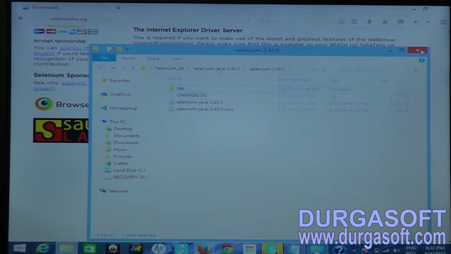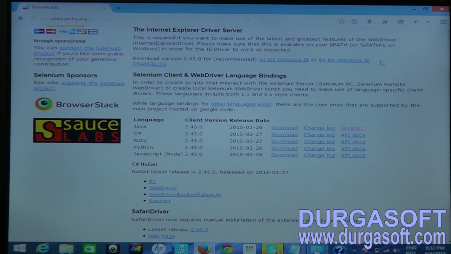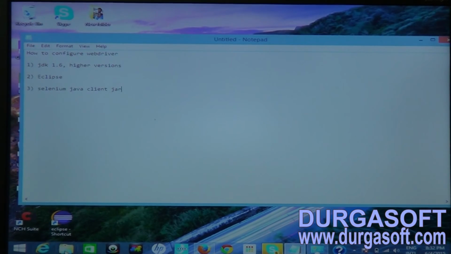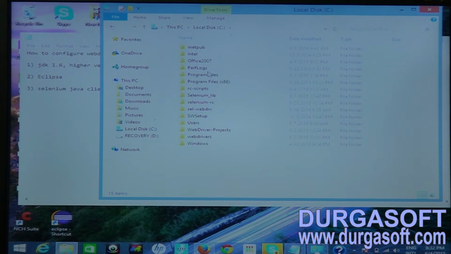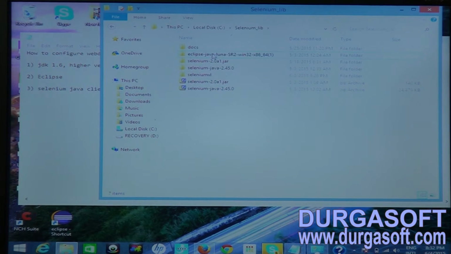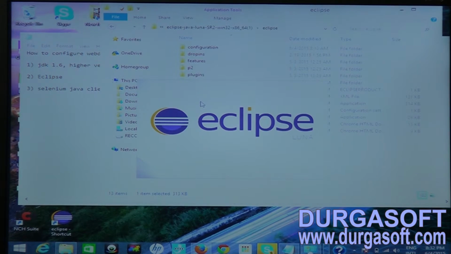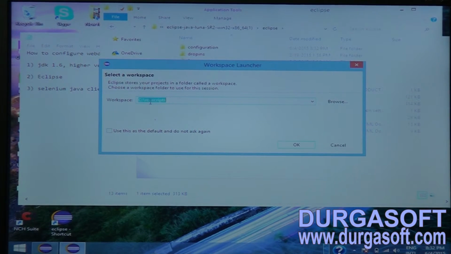Once this is downloaded, you just keep this Selenium Java client folder in some folder. Okay, and open your Eclipse. I'm going to open my Eclipse. So C drive, where I have Eclipse, Selenium lib, right? Here I have Eclipse, so open Eclipse. Eclipse is going to open. For the first time it will ask for your workspace. If you are already using a workspace, it will display your current workspace first.